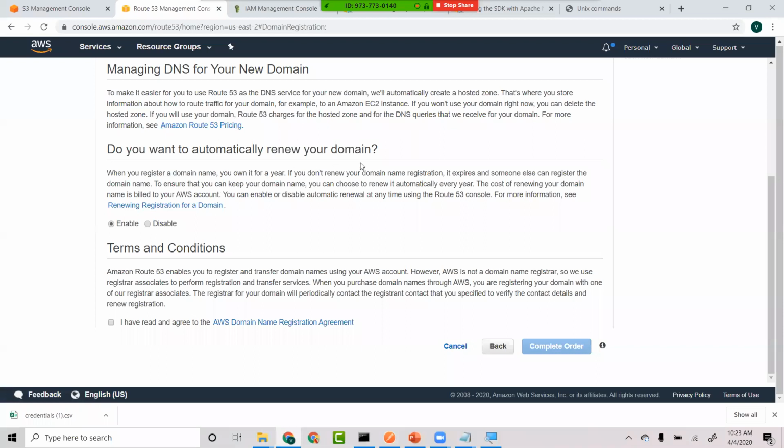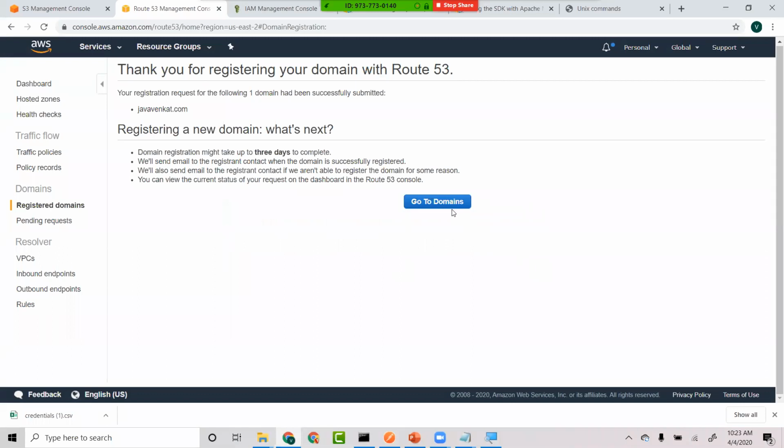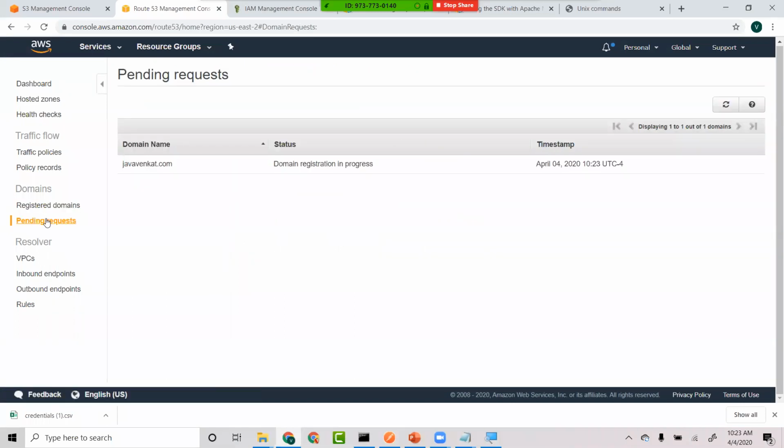Do you want to automatically renew your domain? I will disable it. I do not want this to be renewed automatically. Terms and conditions, sure, and complete order. Order submitted successfully, close it. Pending requests, domain registration in progress. So it takes some time.